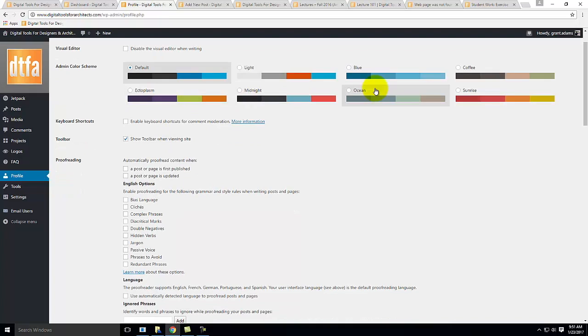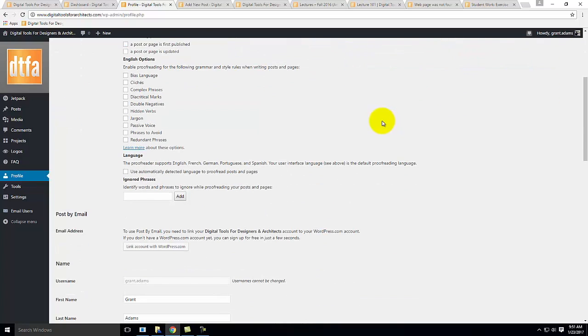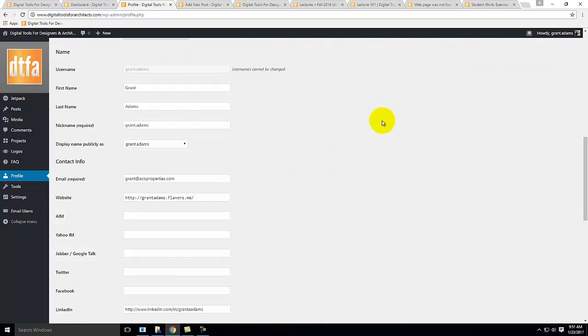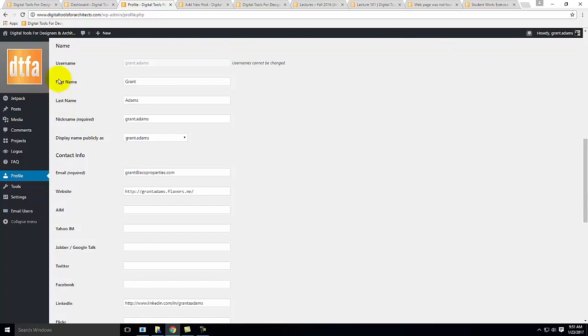You can change your color scheme and a bunch of stuff. Some people like to do that, some people don't. Doesn't matter for me. But as we scroll down here a little bit, you can see that it has information about yourself. Go ahead and fill out your first name and your last name. That helps me find you. Okay? You can have a nickname if you want. You can also choose how you want your name to display on your posts. So it could be your username or it could be your actual name. It's up to you.